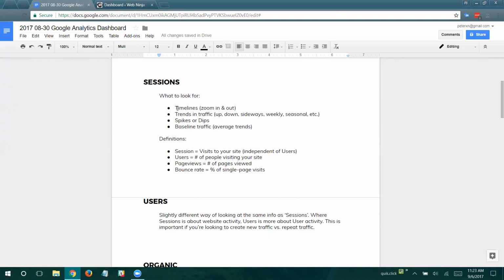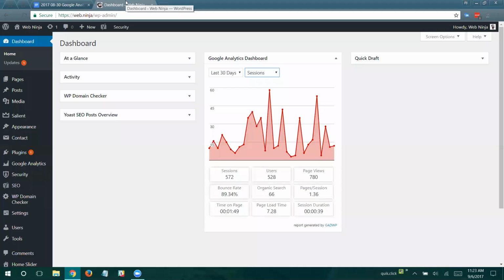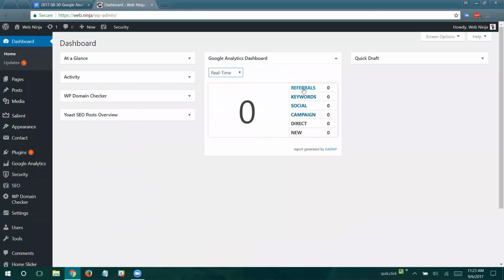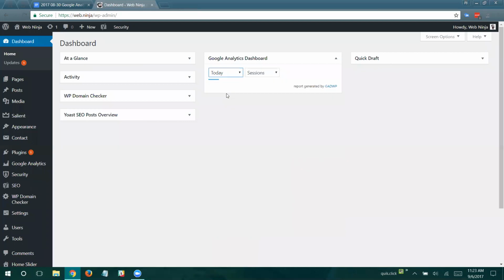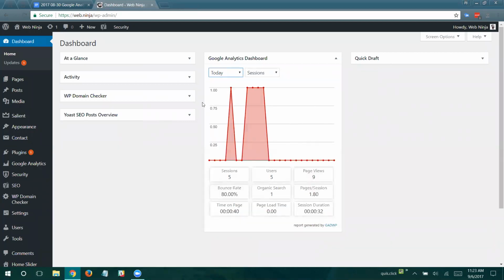You're going to look for things like timelines. Okay, and by timelines, I mean this drop down right here, which has different lengths of time that you can view. So you can view real time. That's how many people are on your website right now in this moment. You can look at today, which might yield some interesting information. The statistics are not always up to date, like it might take up to the end of the day for those things to compile correctly. So it might not necessarily be the best one to look at, but you might find it interesting.